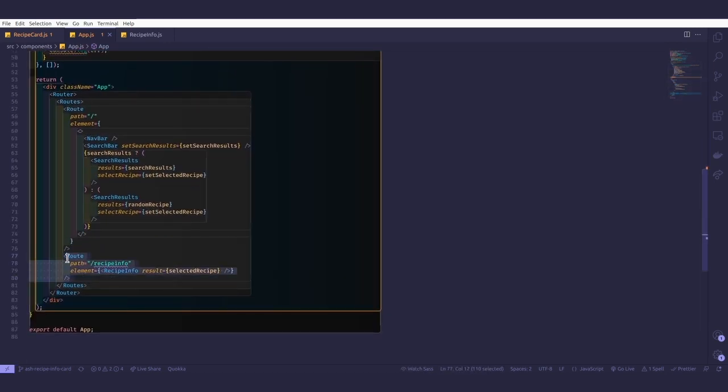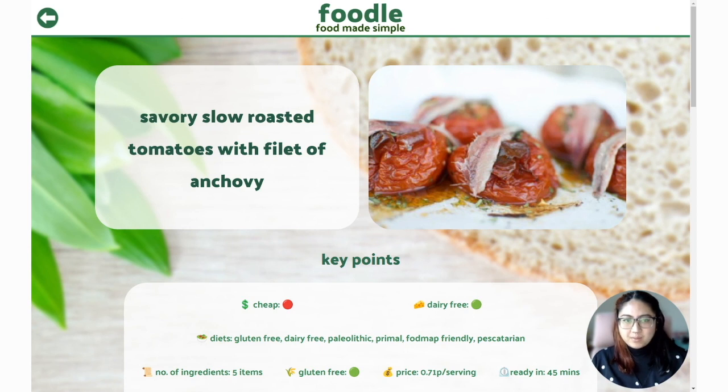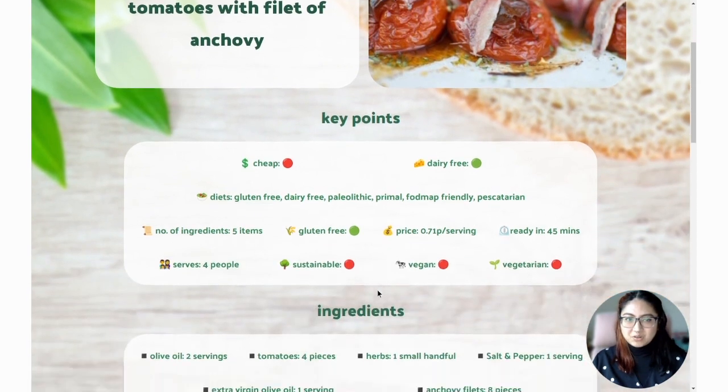Here's the route. This is recipe info component. This is the state being passed down as a prop. Recipe info component displays all of the extra information required to cook the chosen recipe. Here you'll find a section called key points, which includes whether the recipe is cheap, dietary information, number of ingredients needed, price per serving, serving portions, cooking time, and if it is sustainable.